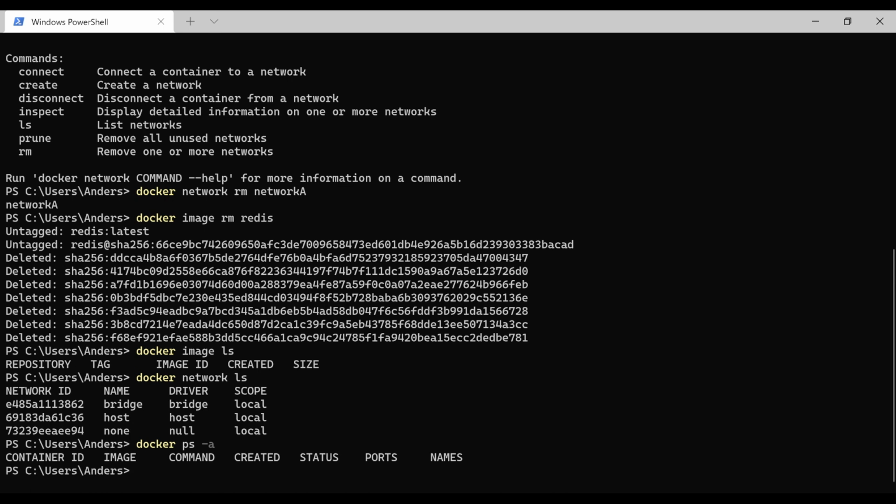And then we got the client to do some Redis-ing. We set a value and we read the value back. And then we exited the client. And by exiting the client and having some parameter, the RM parameter set on the client container creation, we got that container to be automatically removed once we exited. And then we just cleaned house. We removed everything. And now we have a nice clean system again, ready to do some other experiments.